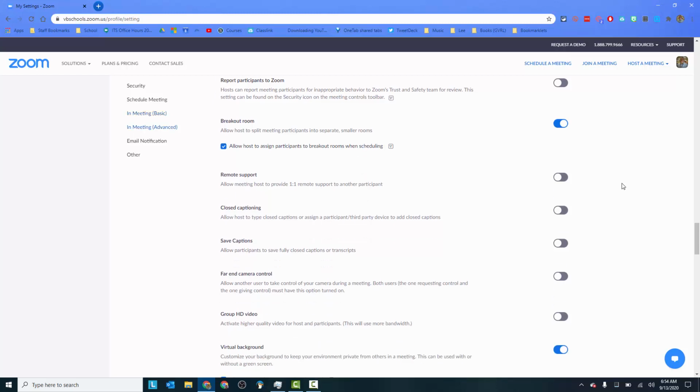Remote support and breakout rooms are mutually exclusive. You can only have one of these turned on, and there is another remote support link up in the top that has to be turned on in order to enable remote support also. So for classroom instruction, you don't want that because breakout rooms are going to be important for that.